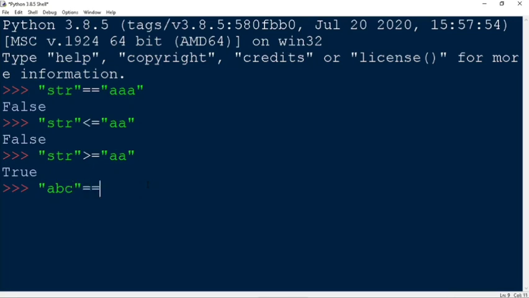So the Unicode value of str is greater than AAA. Now to check equal to again, we'll try two strings of the same value. So ABC equal to ABC, and it says true. Now we see if str is not equal to AAA. It is true because we just checked whether they are equal, and it said false in the first expression. So the opposite of it will obviously be true.